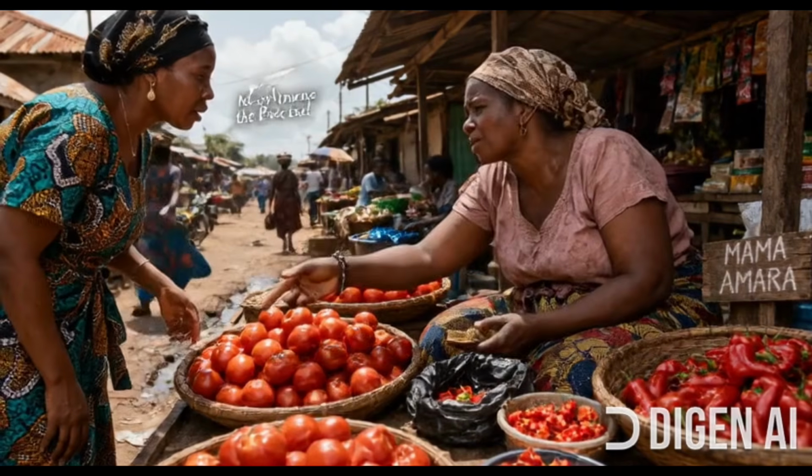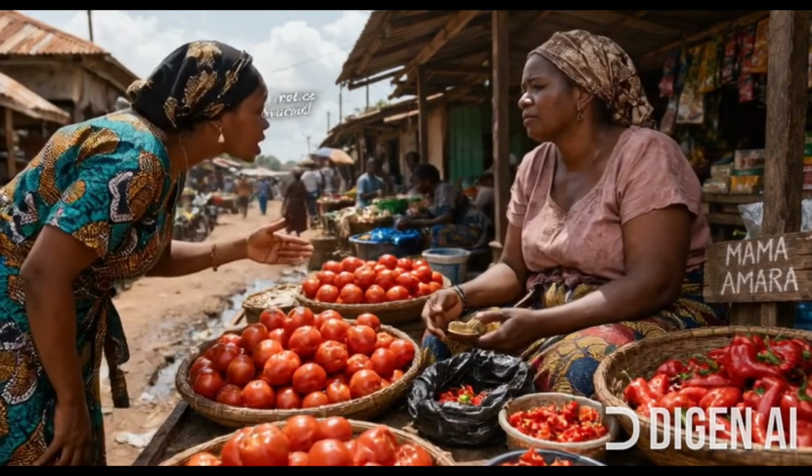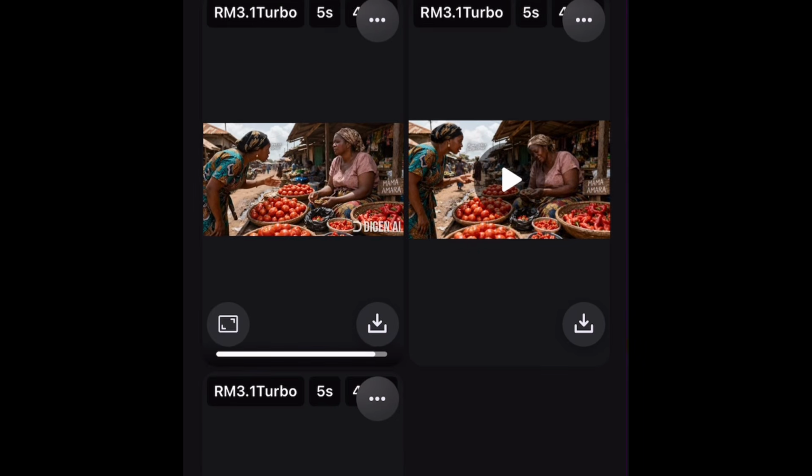Madam, how many tomatoes you want? 1,000 per plate. Reduce the price now. It's too costly.